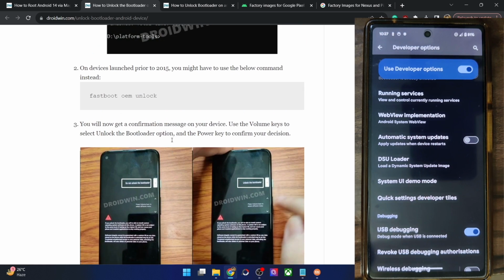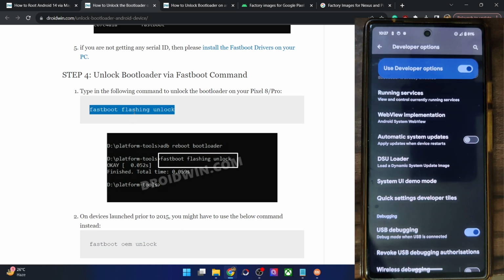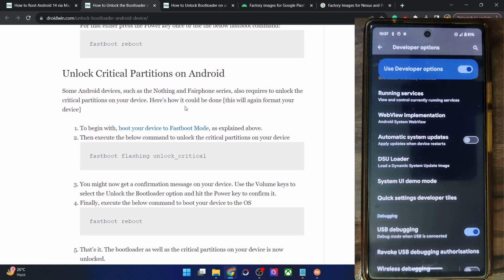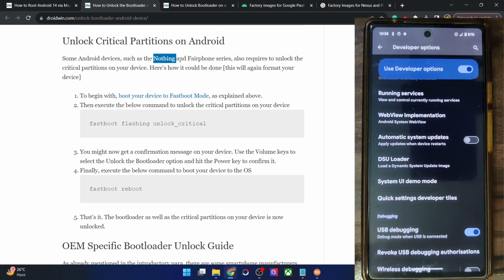So once you have used the fastboot flashing unlock command and unlocked the bootloader, your phone will boot to the OS. Then again you have to boot to the fastboot mode and use this command to unlock the critical partition as well. This is only required, as of now, as I have seen with the Nothing phone and the Fairphone phones.